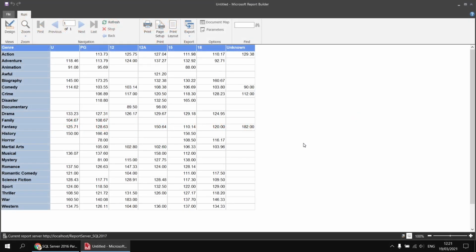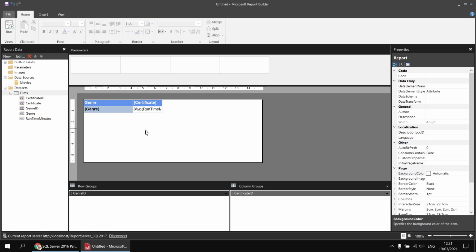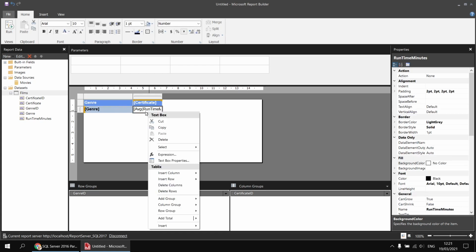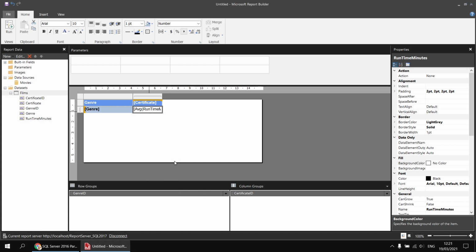Okay, now we're ready to set up the action on the value cell in the matrix so that when we click on it, it passes the ID number for the genre and the ID number for the certificate to the next report and shows the relevant films. Let's head back to the design view, and we can get to the action properties in a couple of different ways. I'm going to right click on the average runtime minutes cell and choose text box properties.